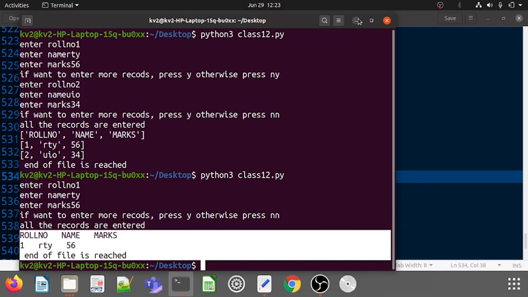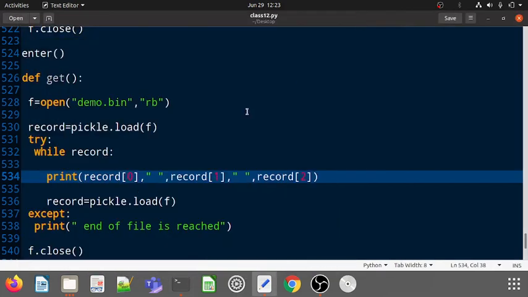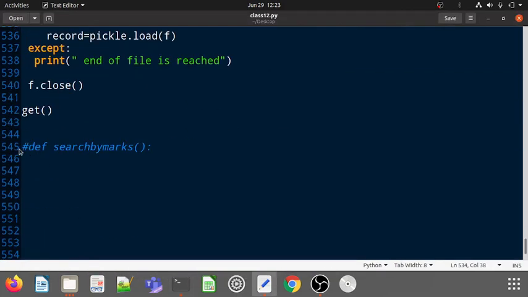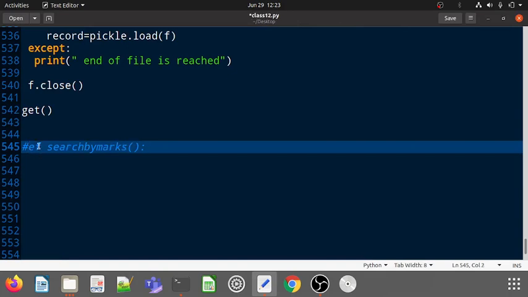Okay. So if all the records you are entering, then what I am asking is to just print the roll number and name of the students who are having marks greater than a particular value. For example, I am giving marks greater than 35. So let's see that one. This is my function name.